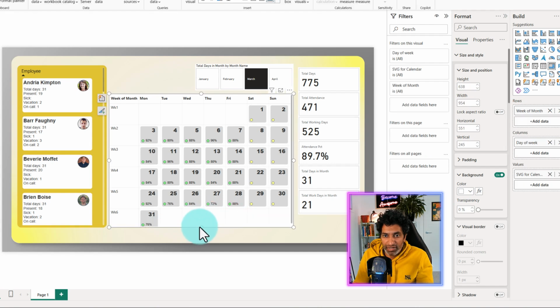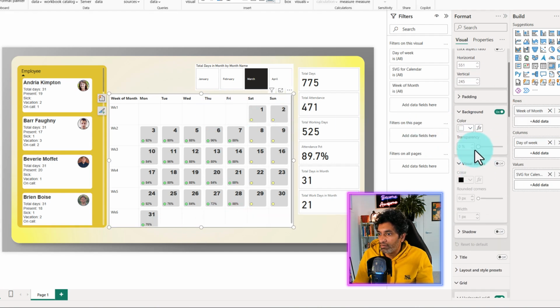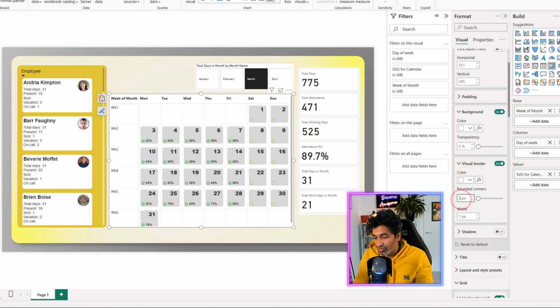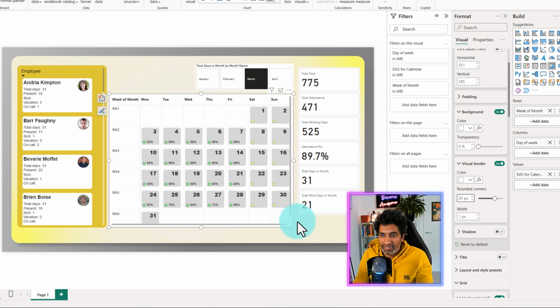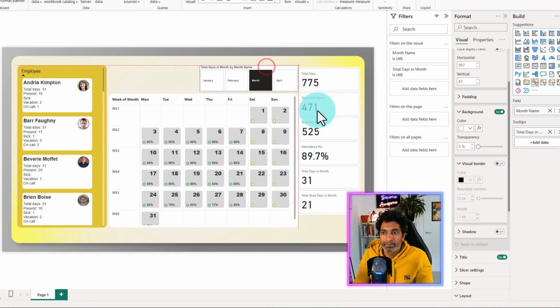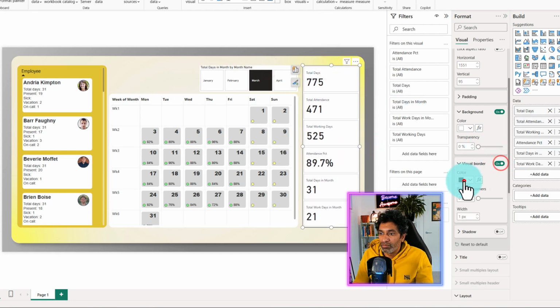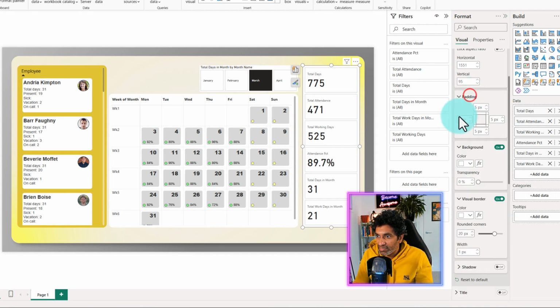I'm gonna make it nice and big, and start by setting the visual border in the white color with the 20 pixels roundness, and adjust this. Let's do the same for this one as well. Background is on, visual border in the white color, 20 pixels, and let's adjust the padding as well.